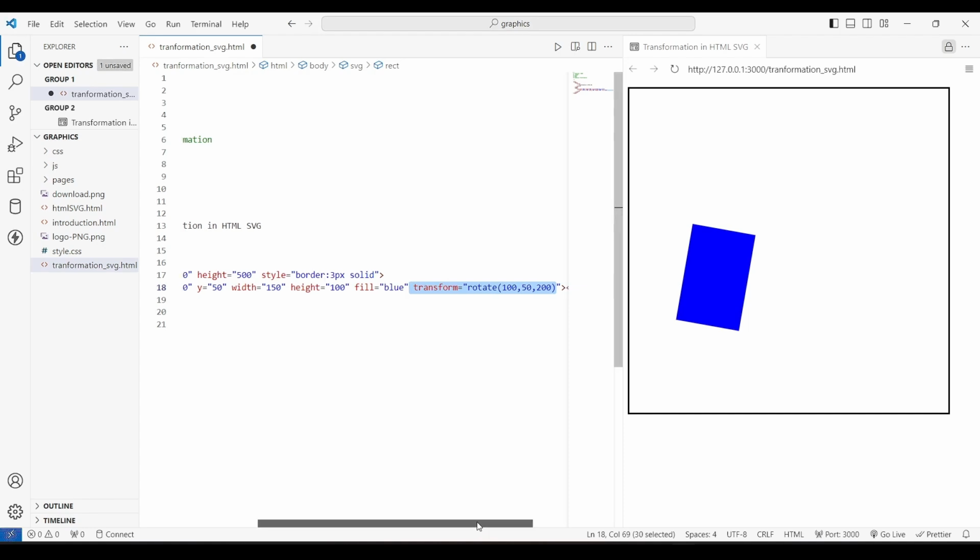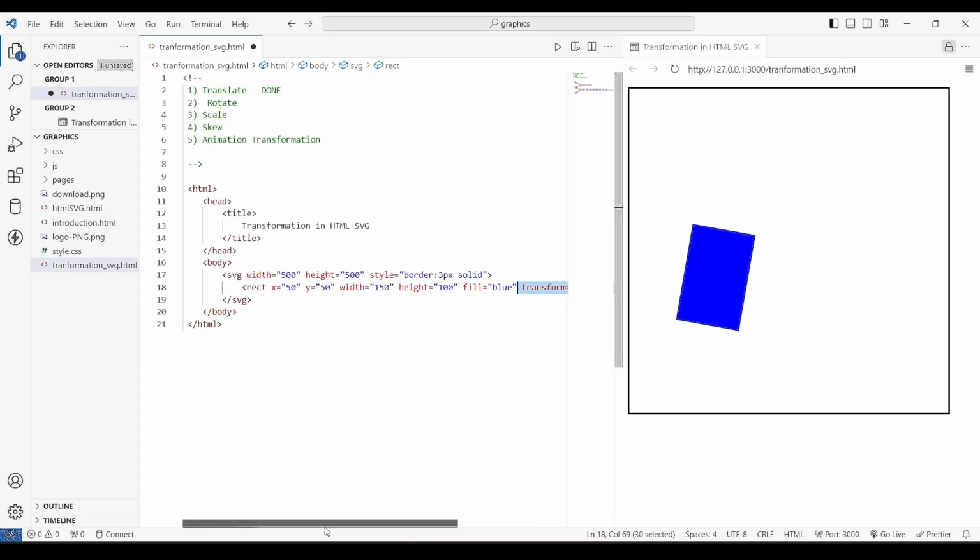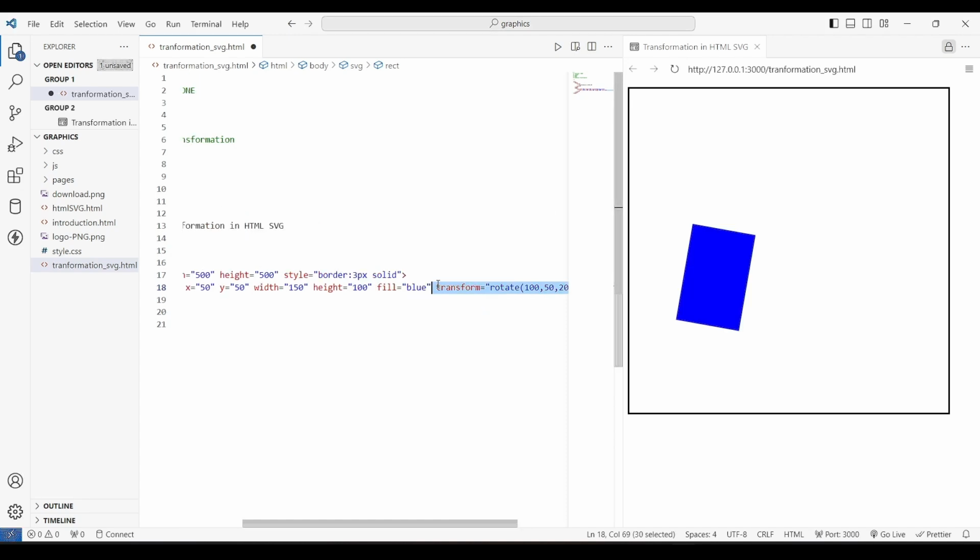Quite simple. Again, set up SVG, create a rectangle, use the transform attribute. In that transform attribute, use the rotate input to rotate your graphic with three inputs, that is x-axis, y-axis, and the degree of rotation. This is how you rotate a graphic in SVG.